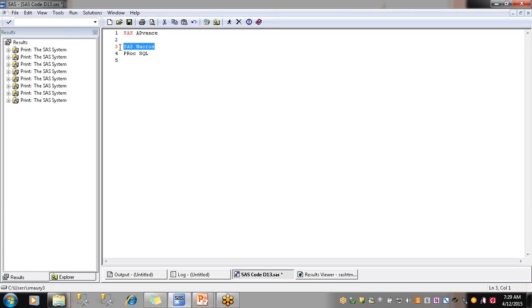Similarly, you have proc SQL. So basically the SQL functionality which we use in SAS, that's what comes under proc SQL. So these two things come into the advanced chapters of base SAS. But before that, whatever I have gone through in previous chapters till now, I have already provided you the material.